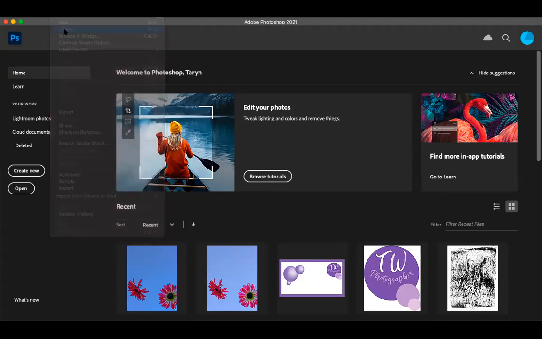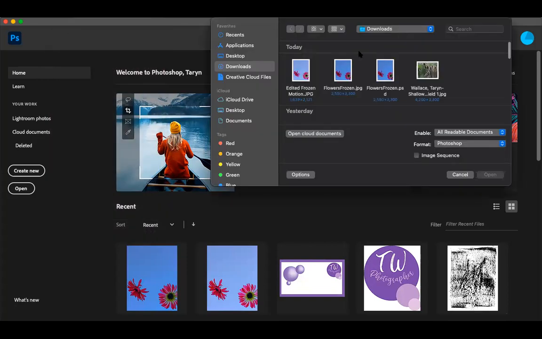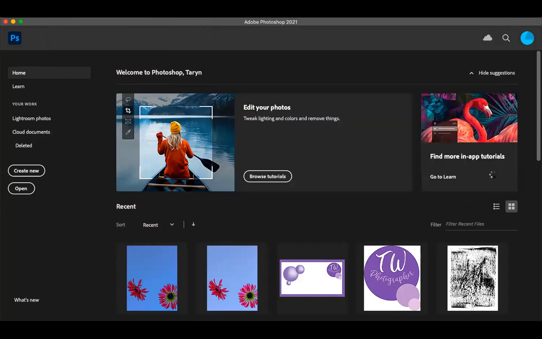Going to file, open. You're going to select your picture you want. I'm going to use this picture I took on one of my vacations for Shallow Depth of Field.